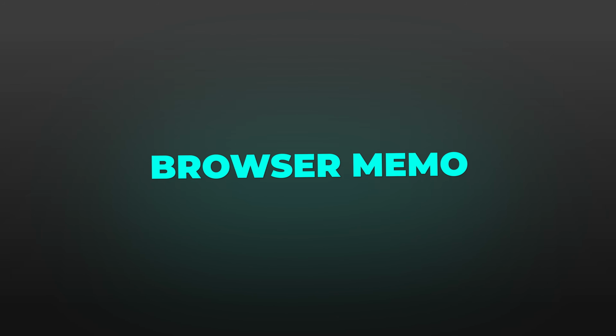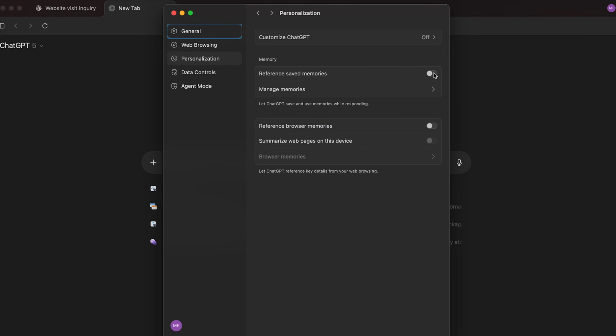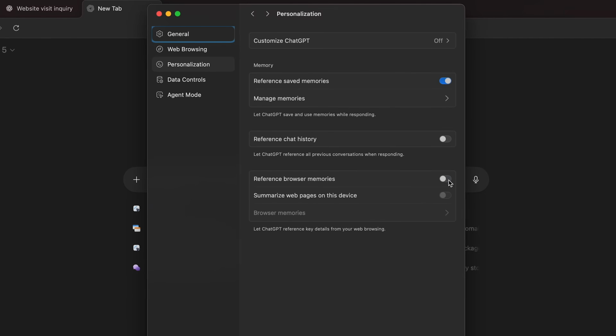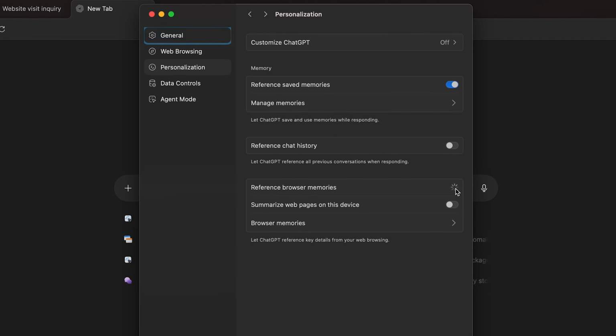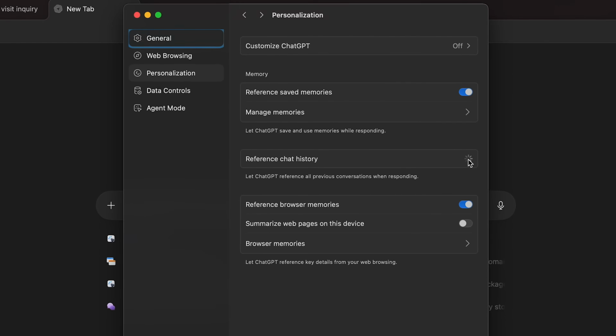One of the most unique features and most controversial is browser memory. Atlas can save short browser memories from your browsing sessions. Pages you visit, searches you make, topics you research. These memories stick around for up to 7 days, and you can delete them anytime in settings.